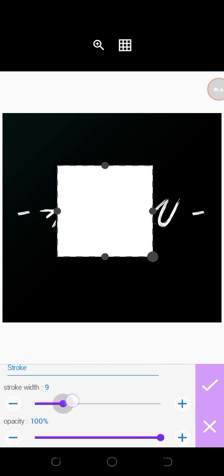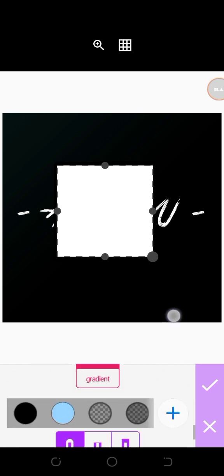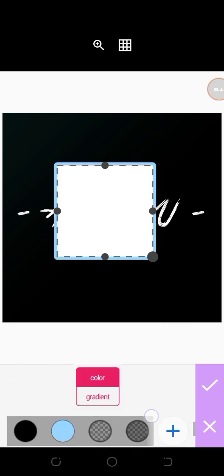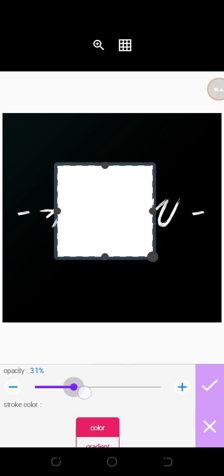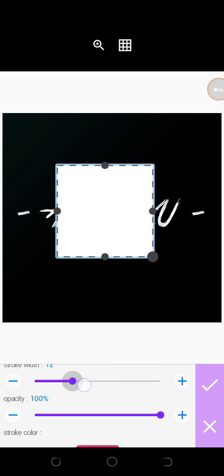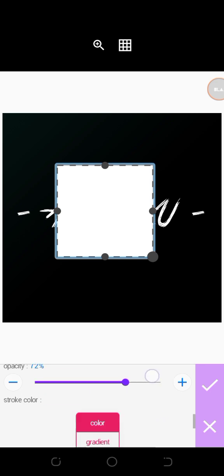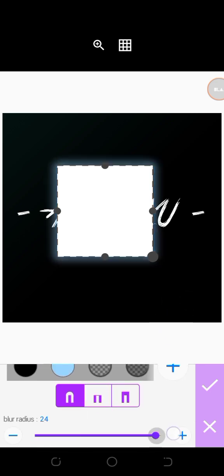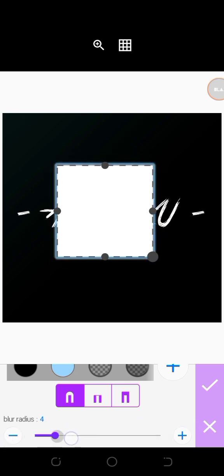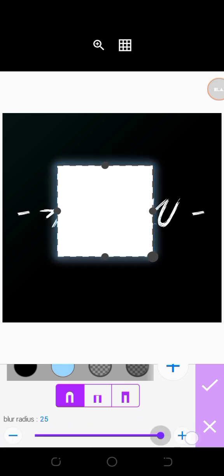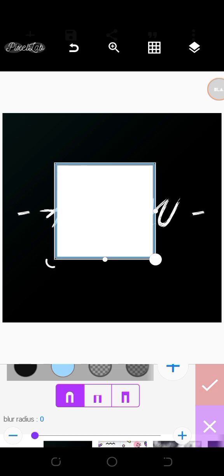Strokes. Let me change, you can't see the strokes. Let me change the color of the stroke. Here you can see now. So for adding your strokes, size of the stroke, and this is for the opacity. And blur radius to make it blurry, the strokes to make the stroke blurry. So let's move to the next one.